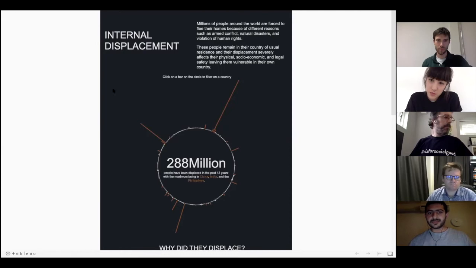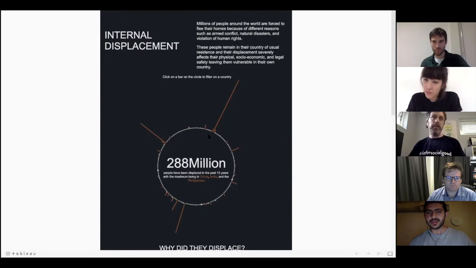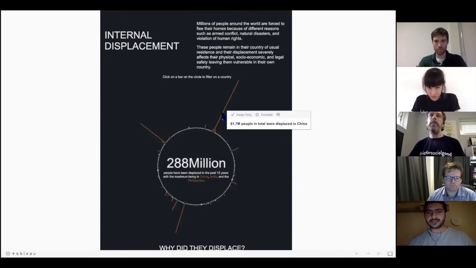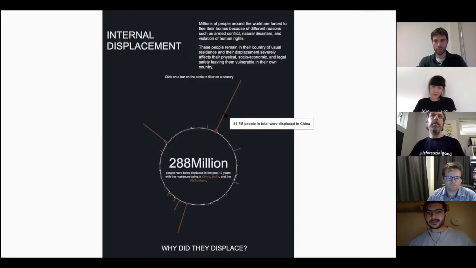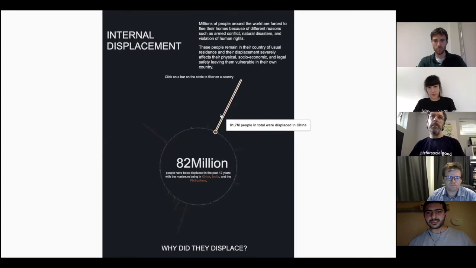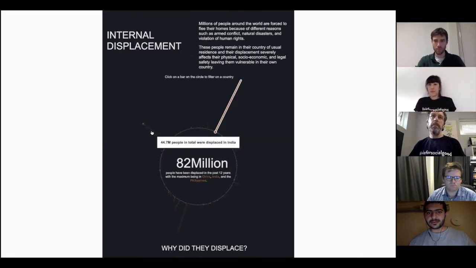And as we can see from this chart here, the big number 288 million really caught my eye, because that's the number of people that have been displaced in the past 12 years, with the maximum being in China, India, and Philippines. But each country has their own story, and people from different countries have been affected in many different ways. So I wanted to tell a story of each and every country in this visualization. And if you see here, around 82 million people were displaced in China alone, and almost 44.7 million people were displaced in India alone.